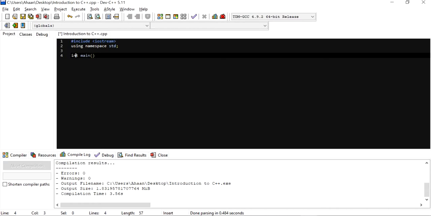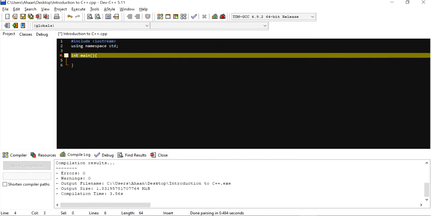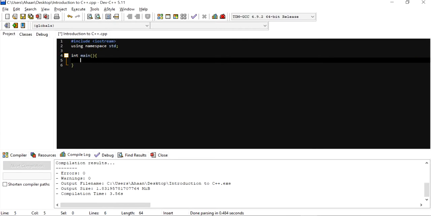So this is int main. We are creating int main, and we will put all of our main things over here. First I will tell you about the write command. For the write command we use cout, and after that we put two greater than signs, and then in the quotation marks we put any text you want to add. For example, hello world. And then at the end we have to put a semicolon, which I told you before we need to put after every line.